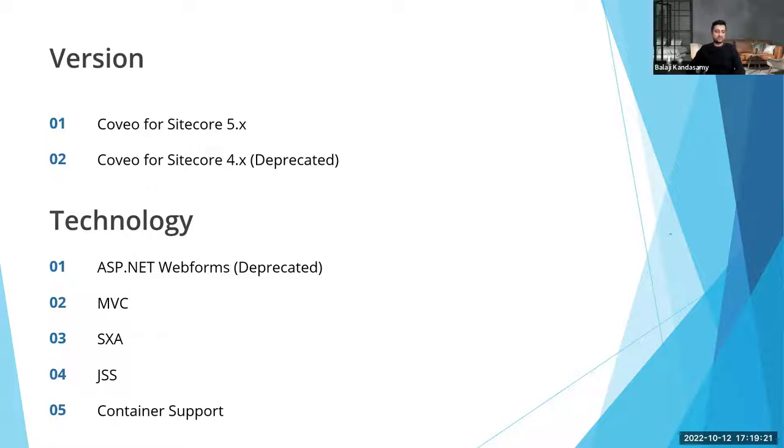One thing to be aware of is the technology. You can see I've listed ASP.NET web forms. We do have MVC, SXA, JSS. They also support containers. ASP.NET web forms is only supported in Coveo for Sitecore 4.x, and it's not supported anymore. Coveo recommends using hosted search pages for those scenarios if you are moving to 5.x.